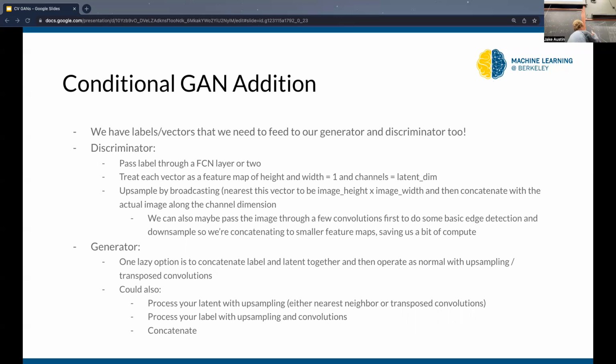So the question is, what do we do now that we have two vectors? One lazy thing you can simply do is concatenate your latent with your label. You can also process them separately: start with some deconvolutions or upsampling on both of these independently, process them independently for a little while, and then concatenate them later. That's the main idea. And for a discriminator, where you're taking in this label and an image, you can just broadcast the label to be concatenated with every single position in your image, and then send that to the discriminator. Lazy ways to go about it. Not particularly intelligent, but they can get the job done.